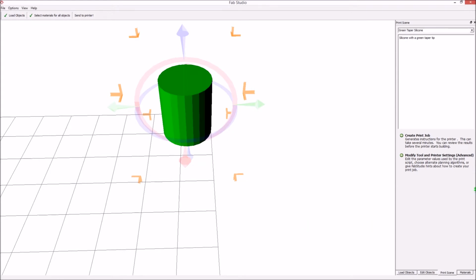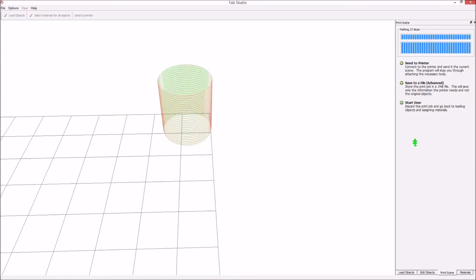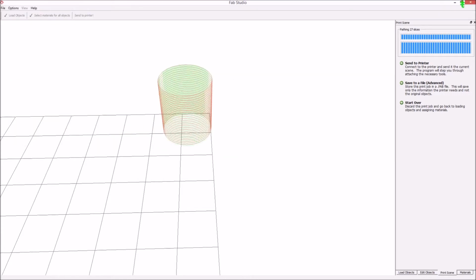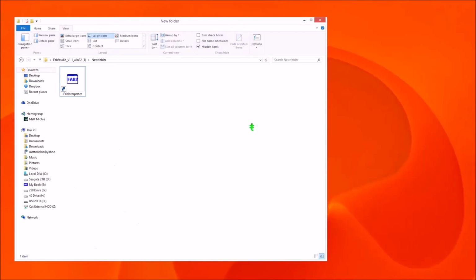Click OK, and then once that's completed, hit Create Print Job. And what that's going to do is it's going to generate a path for the printer to go through, and then go ahead and save this to a file. Select your file name and go ahead and save, and then you can close out of Fab Studio.